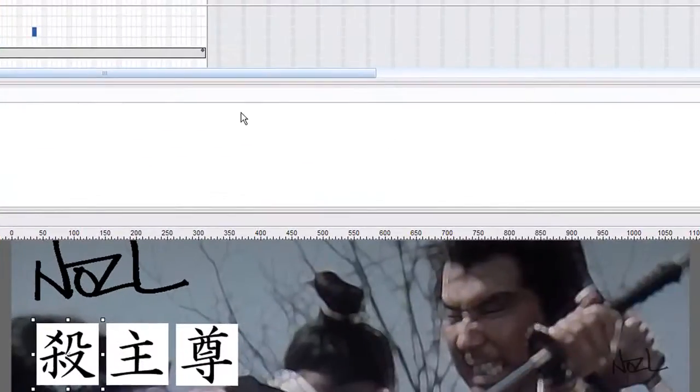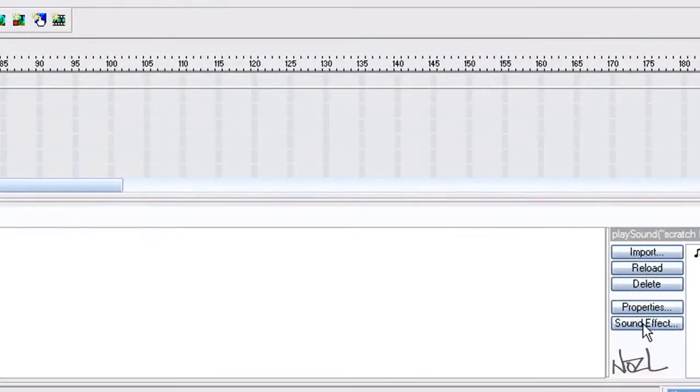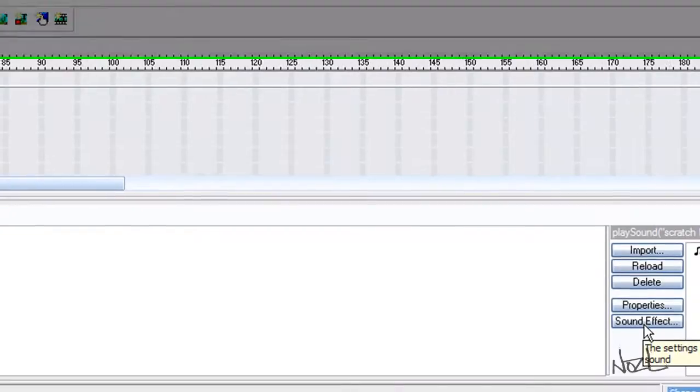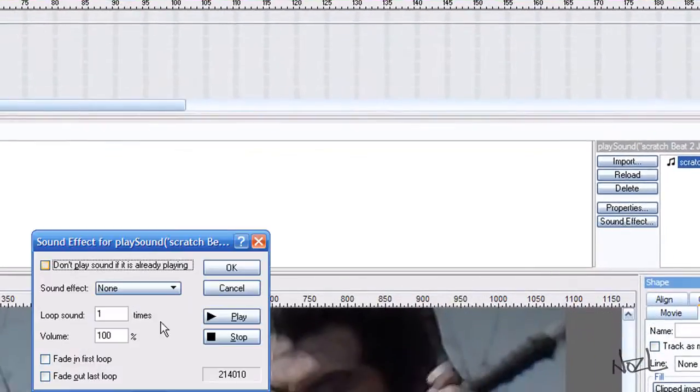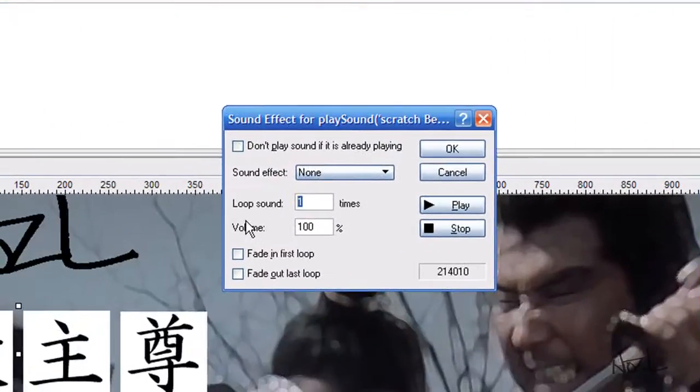So what you've got to do to loop it, it's fairly simple. Go to sound effect on the right hand side, click that, and loop sound, and just put in, I'll just put 99999, and then it sorts itself out once you've okayed it. Make sure you tick this box, because obviously if the beat's playing once, you don't need to play again. So if you click that, that sorts that out.